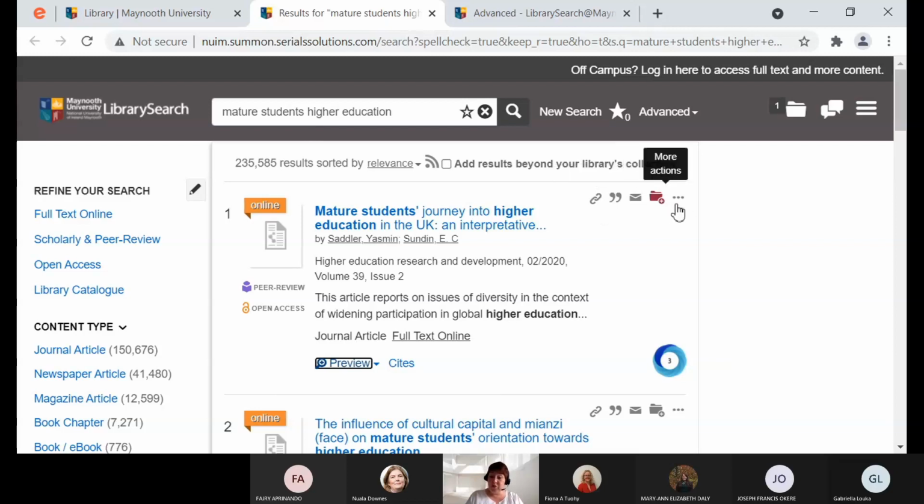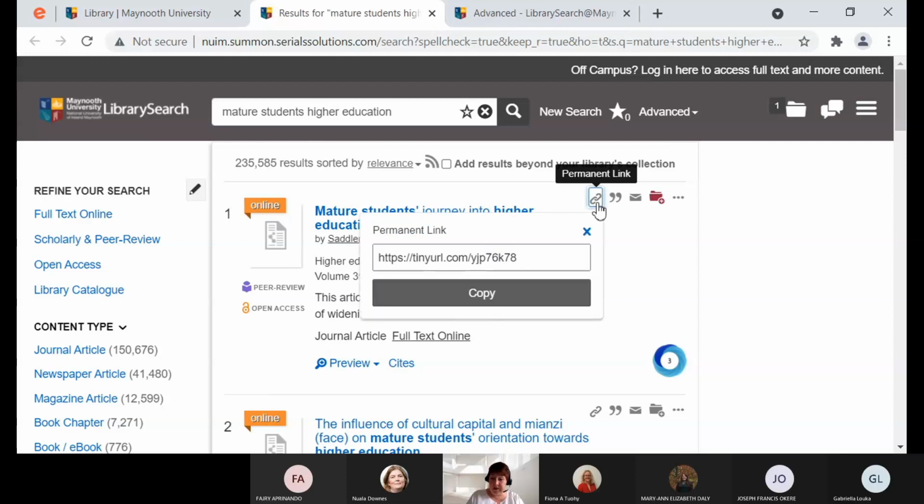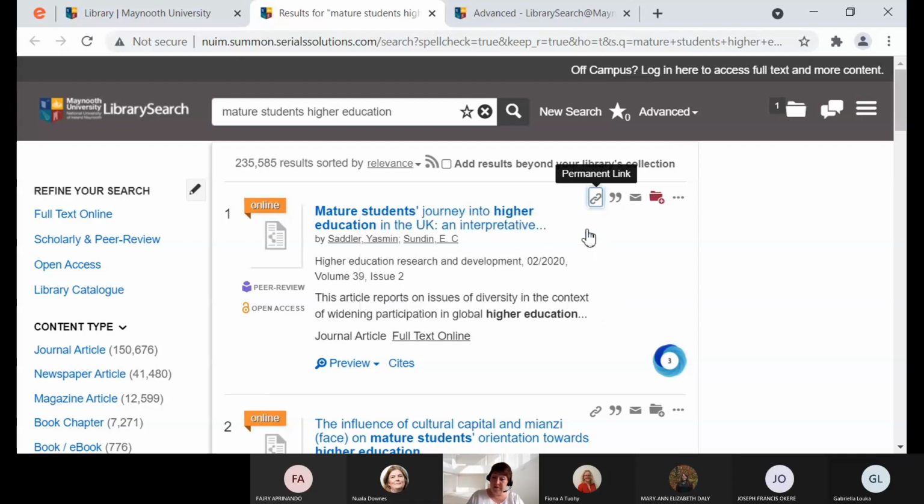So you can see to the right-hand side of a particular item, you've got all of these icons and they do different things. So that very first icon that looks like a little chain link, you can see that as I hover my mouse over it, the words permanent link come up. And if you click there, it gives you a link and you can copy and paste that into a document. So you have a link out to that document. Okay, so that's the first thing you can do with it.